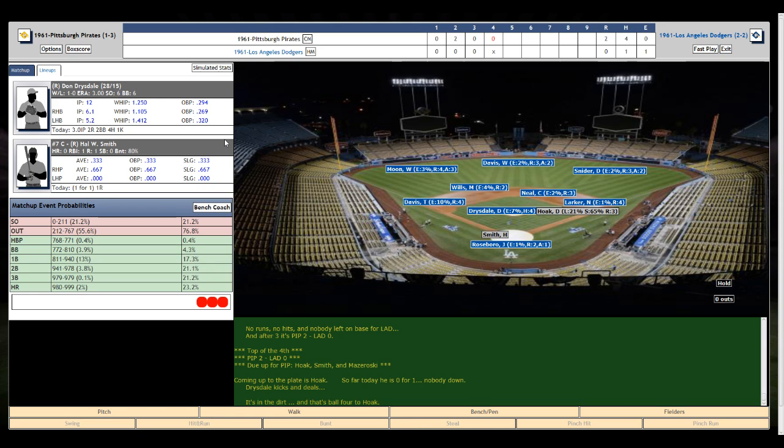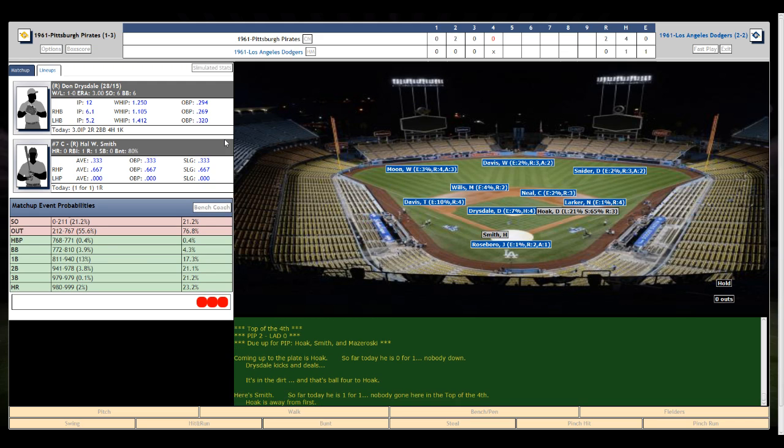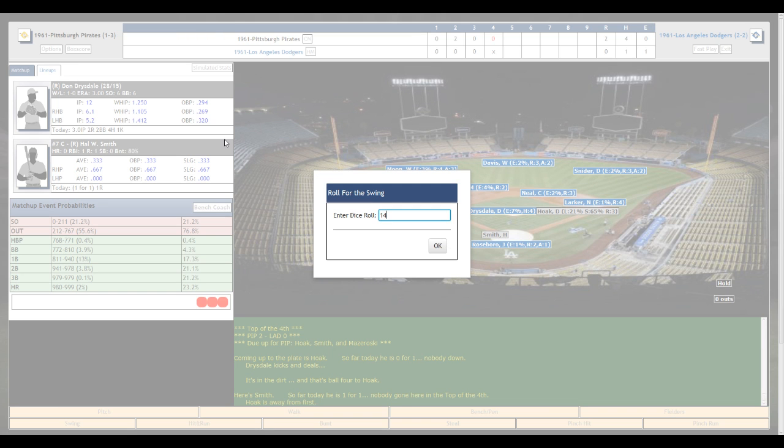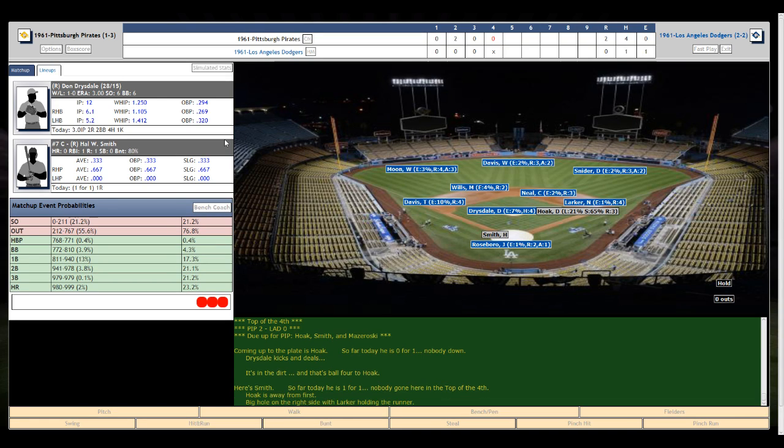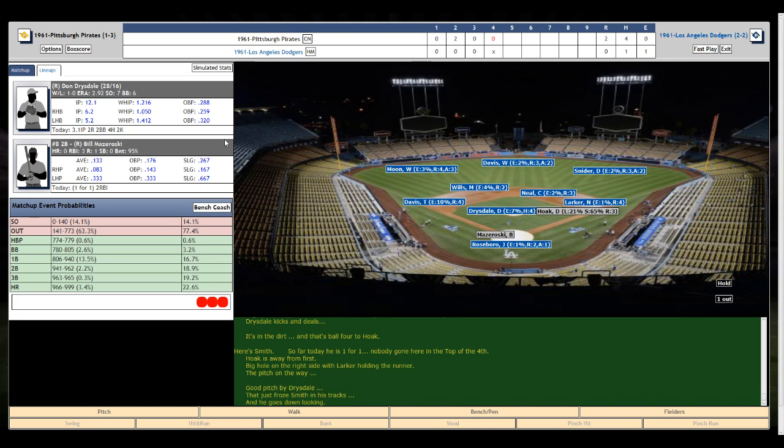He reached first base. He got on a base hit to right field and made it to second base on a throwing error by Duke Snyder. Here is the pitch. A 1-4-6. Big hole on the right side. Obviously, they're trying to hold Hoke in. Good pitch. He froze Smith. He caught him looking. That is Drysdale's second strikeout of the game. And we have one down in the top 4th inning.